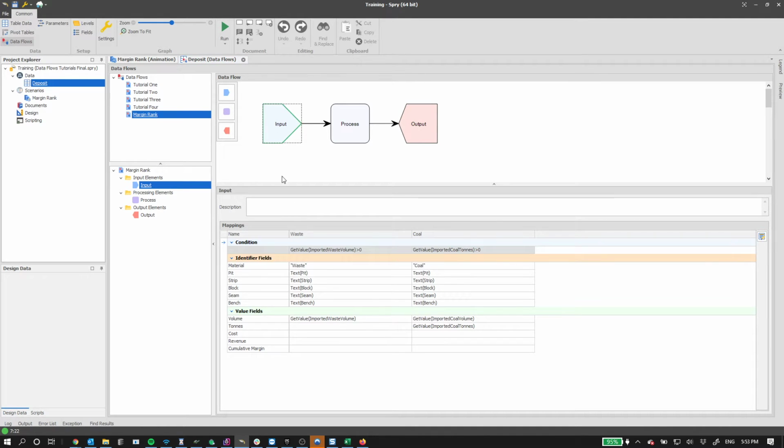Similar to the previous tutorial, we have a waste and a coal material. And really the only additional difference is we've got quite a few more value fields here. So we're tracking volume, tons, cost, revenue, and cumulative margin. The first two, we're going to read off of the input node, off of the unit. And the other ones, cost and revenue, are going to come off of our parameters table. And the cumulative margin is going to come from the cost and the revenue, but also then an accumulation over the length of a block.